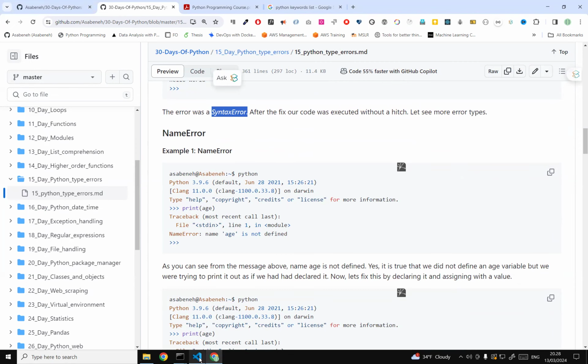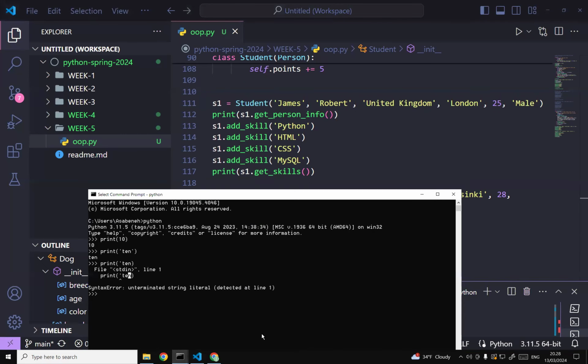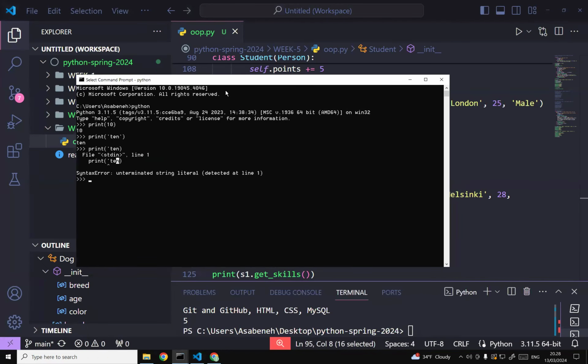Name error, for instance, sometimes we may try to print name or age. Yeah, name error because name hasn't been defined. So maybe I have to just define now my name, and then by doing this, print name, I can debug it. I debugged it by doing that. Yes, something like that.